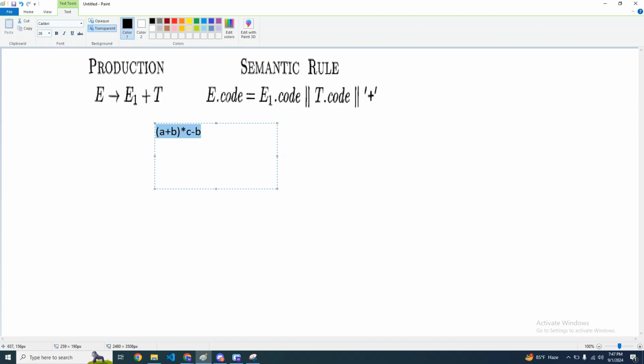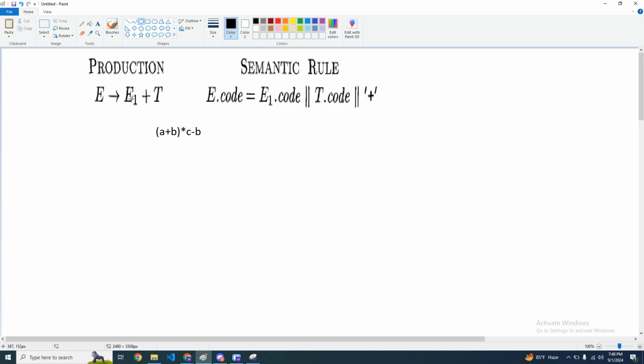Okay, so what does this semantic rule mean for this production? Here we have a production: E produces E plus T. So this one here, if you can see, basically denotes if this E is on the right hand side or the left hand side. Both E are the same, right? So this one basically means it is the production body. This E is in the production body, nothing else. Okay, so what does this mean?